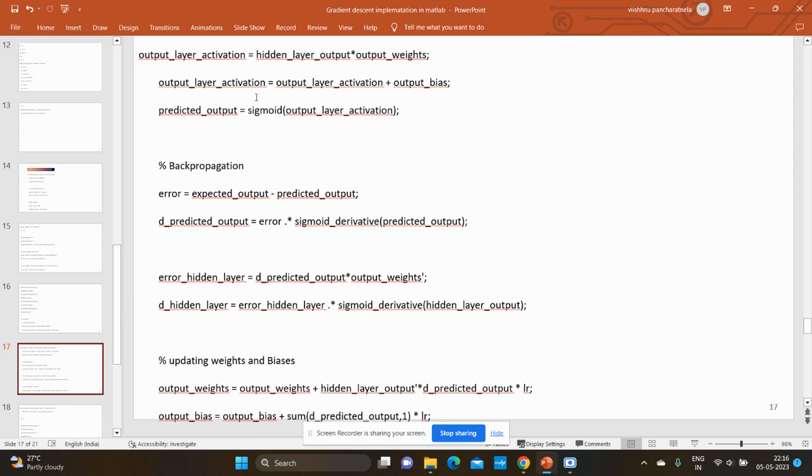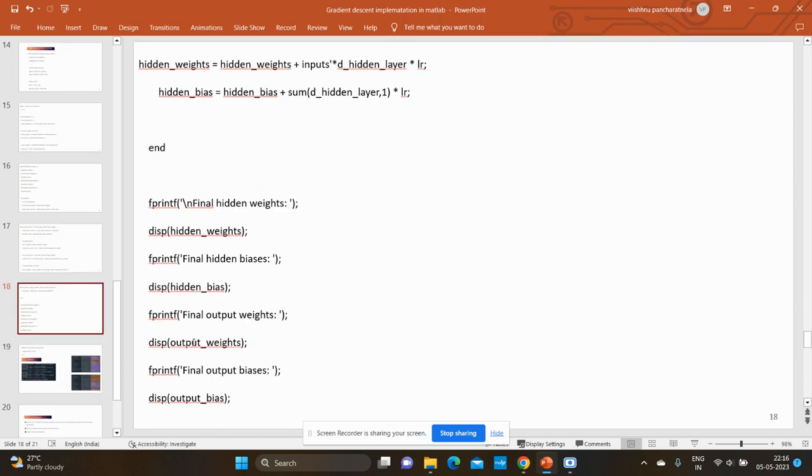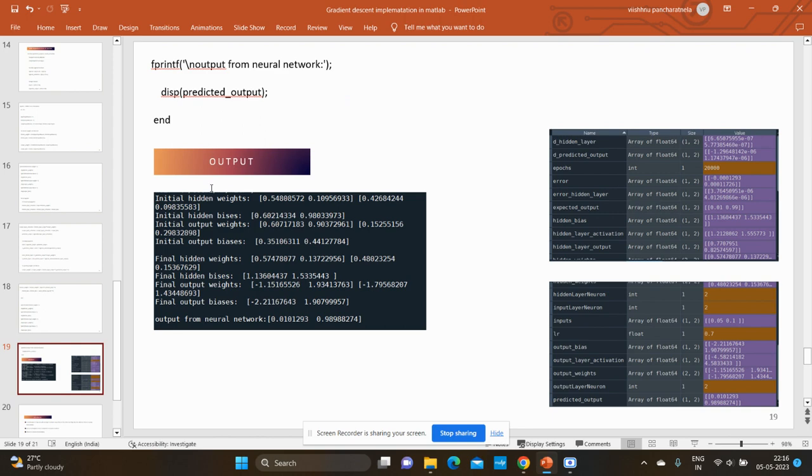the same. For backpropagation, we have taken error, meaning expected output minus predicted output. This is what we have discussed in the theory. The same I have written in the code. And at last we have to print the results. These are the results that we have got after printing the values.